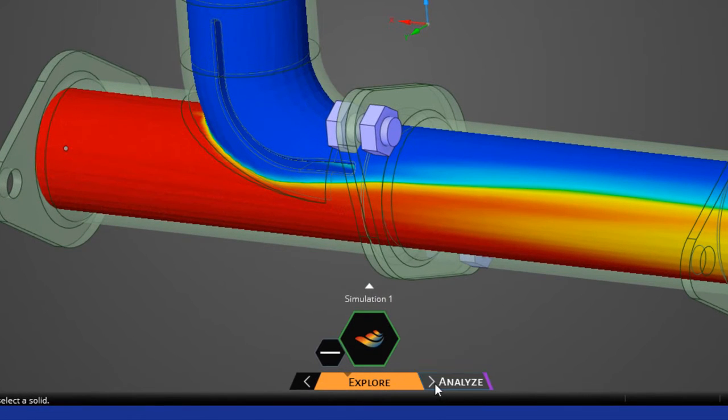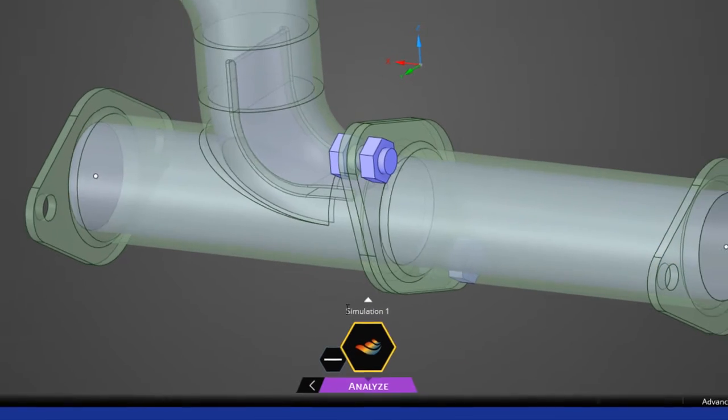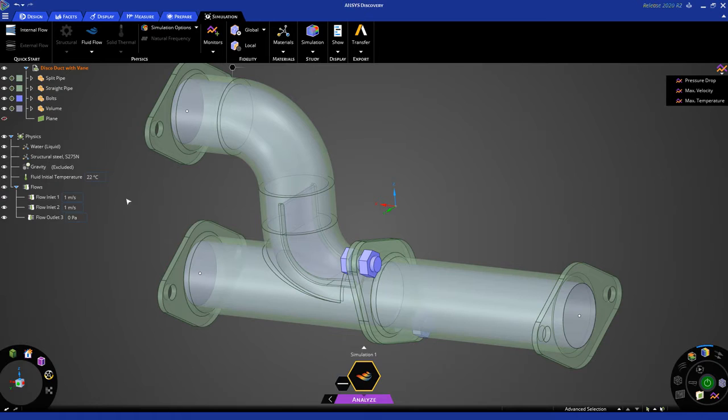To go to analyze mode, simply click here. You'll notice that all the inputs that you provided in the previous video or tutorial, such as the material properties, fluid flow inlets, outlets, and so on, are all preserved. But if you look up at the ribbon, you have access to a few more options, like these advanced simulation options, mesh controls, and so on.